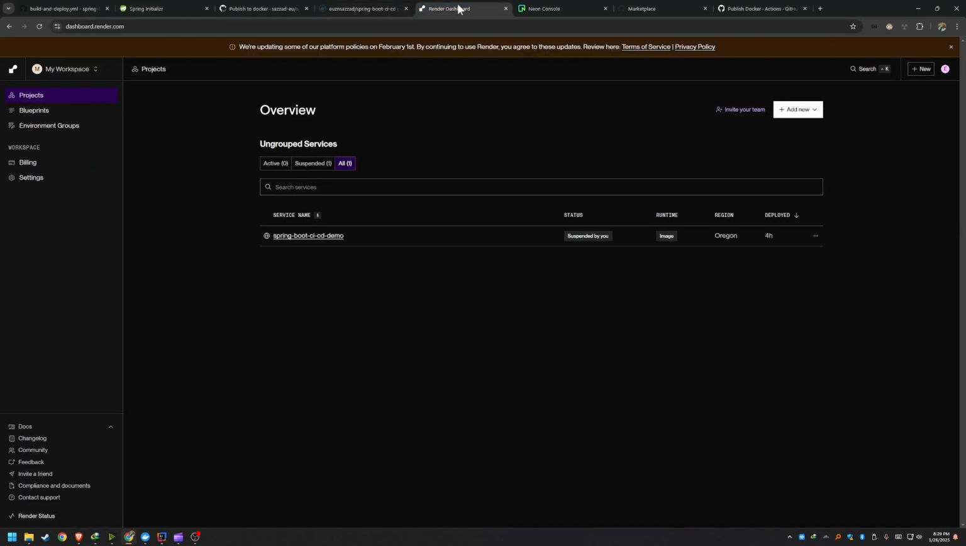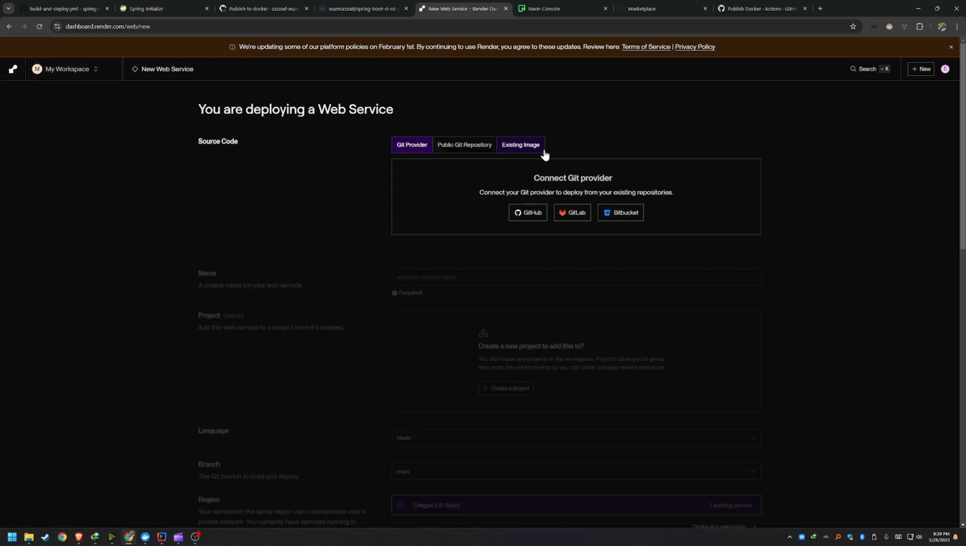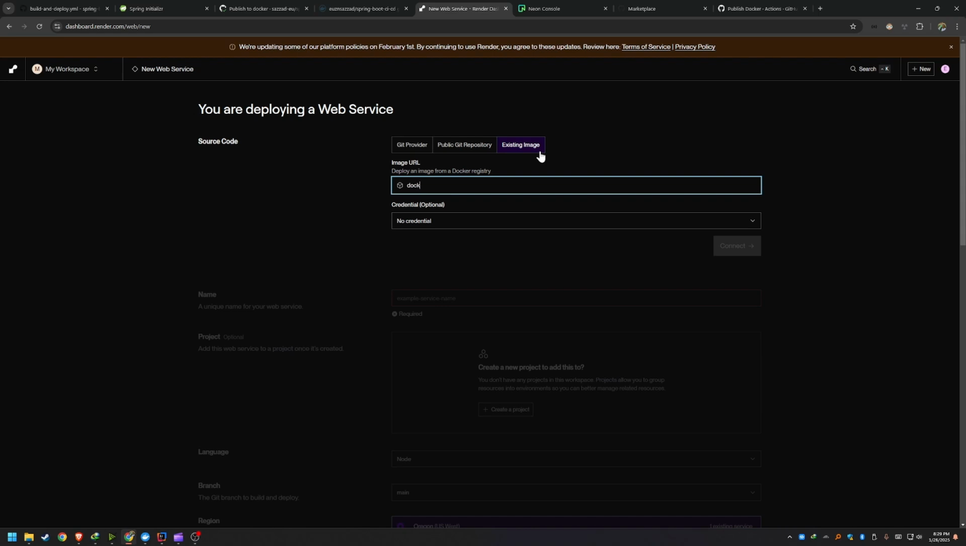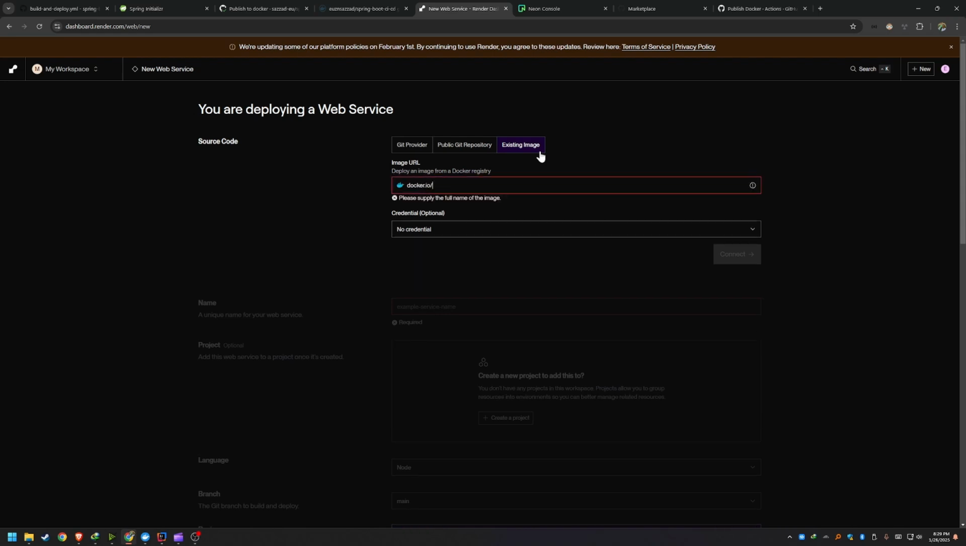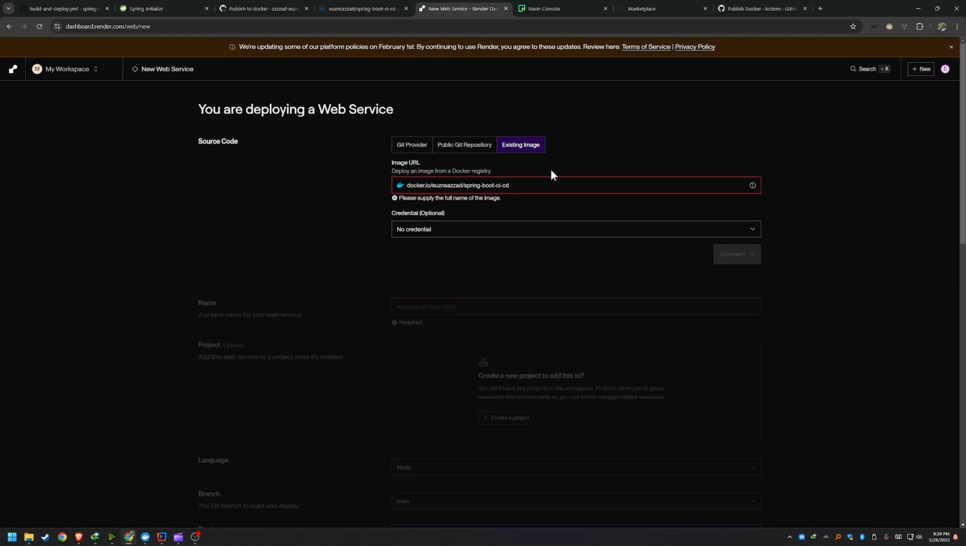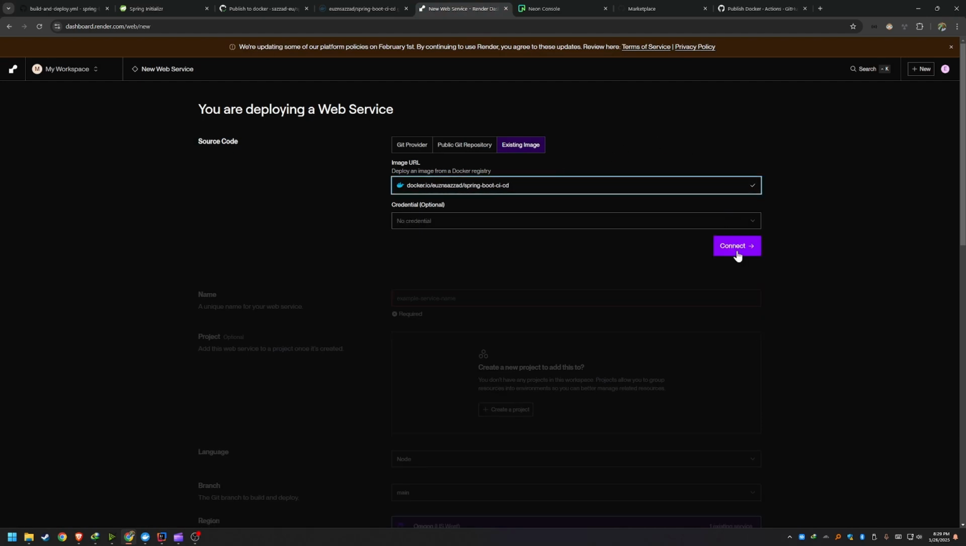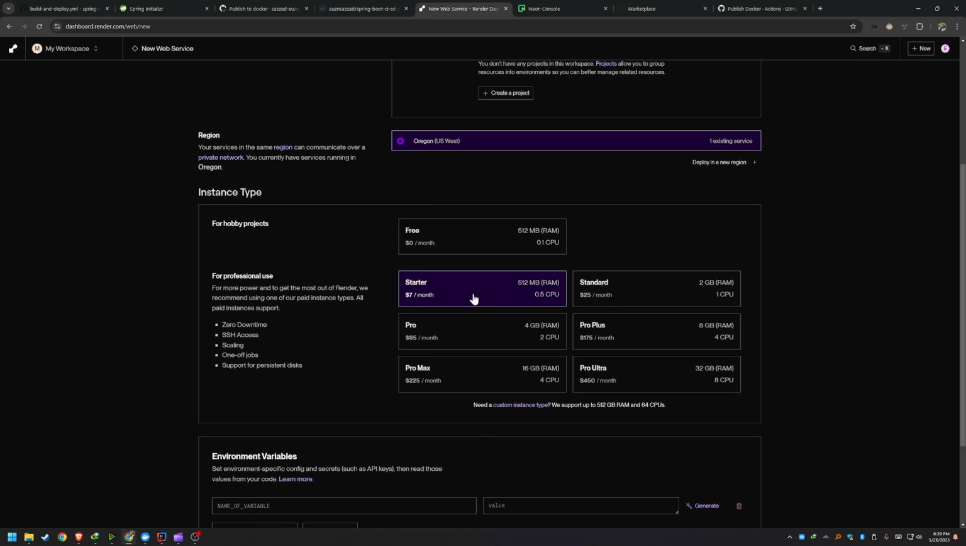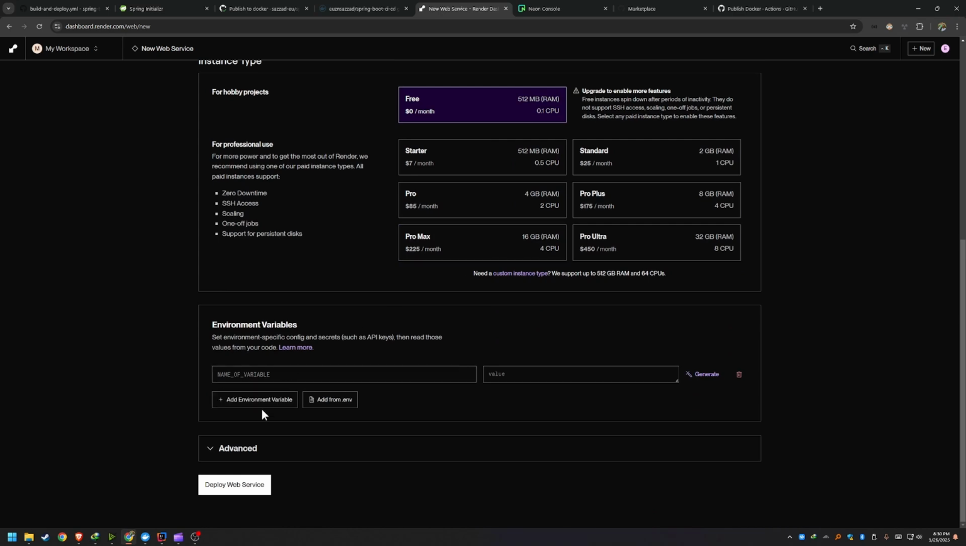So I am choosing Render, but it should be similar to other environments like AWS or Google Cloud. So in Render, you want to create a new service. Select the image. So first here you say docker.io to get it from the docker.io registry, and then your image name that you just created. Next, click connect. Select the one you want to use. I'm going to go with the free one for now and add the environment variable.